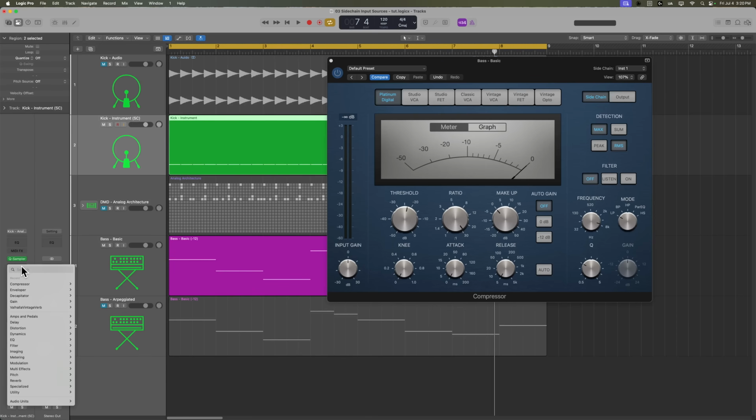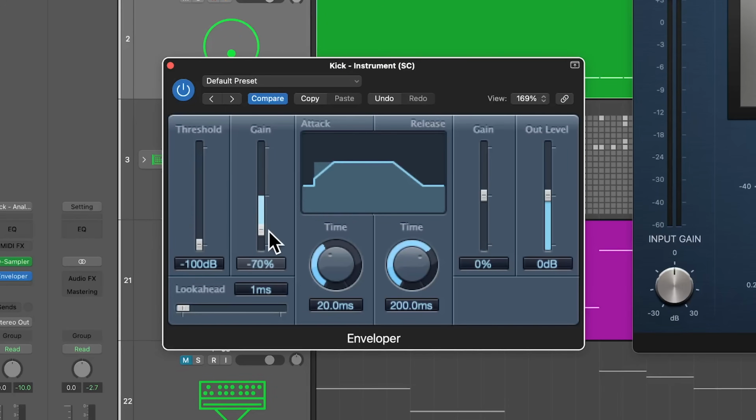So for example, I could pull up the Enveloper plugin. This is inside of Dynamics. And at the time of making this video, the Enveloper still has this very outdated UI, but we'll work with it. What you can do with the Enveloper is it's like a transient designer. So you can increase or decrease the attack of a sound. You can increase or decrease the release or the tail of a sound.